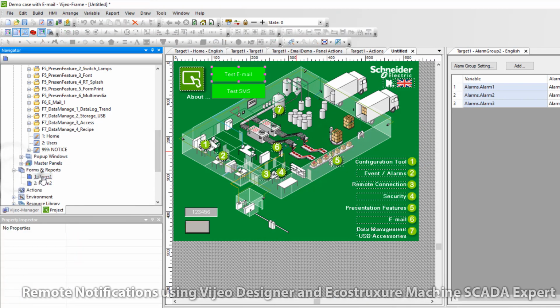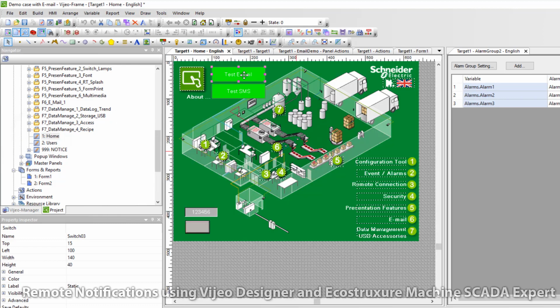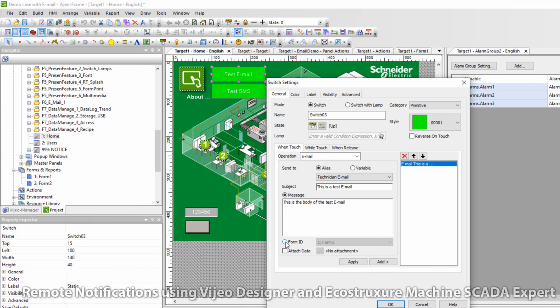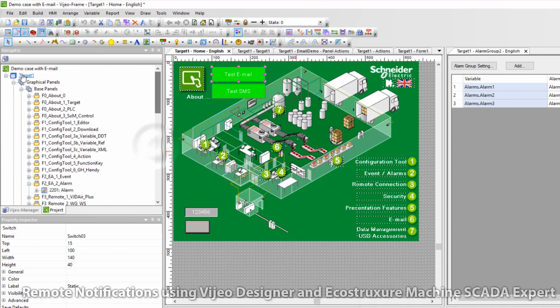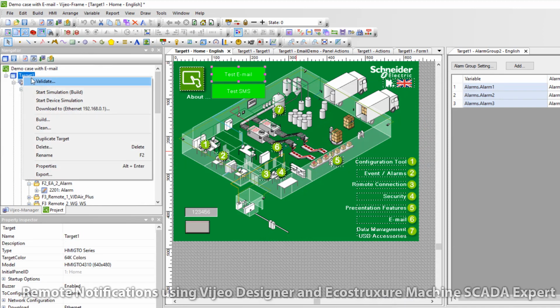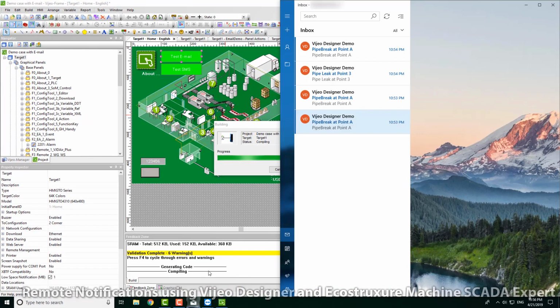So if I, for example, look at Form ID and Form 1, let's see what that's all about. In Forms and Reports, I can see I have a form pre-made here with some current valve information. So, for example, in this form, if I want to send it out via email, I could go into my home, play with my test email button, Form 1, apply, OK. Now, every time I send out that email, specifically by pressing that button, so right now, not associated with my alarms, just with that button alone, I should be able to see a little bit of a different email come through.